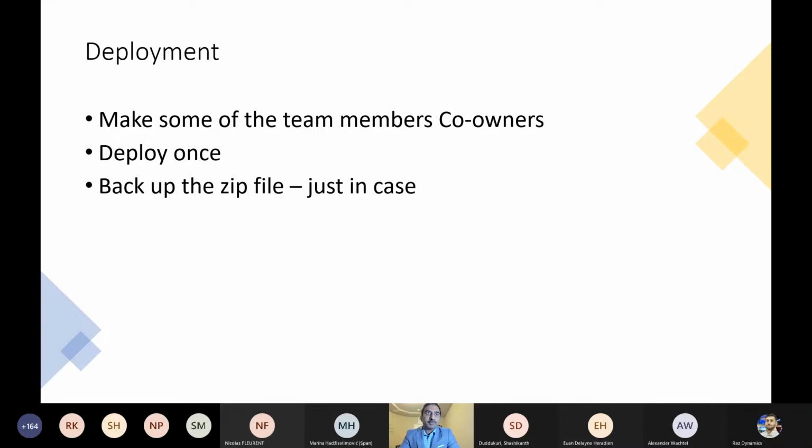Now, one of the challenges we also faced was how do we do the deployment? The easiest way is to make some of the other team members co-owners, deploy once, and every time you make a change, export it as a zip file and put it in Git so that things are versioned properly. By the way, Power Automate's interface itself versions it. I don't know how long they are going to keep those versions, but I can confidently go back 10 versions. But it's always good to have backups. It also helps to migrate to different environments if we need to.